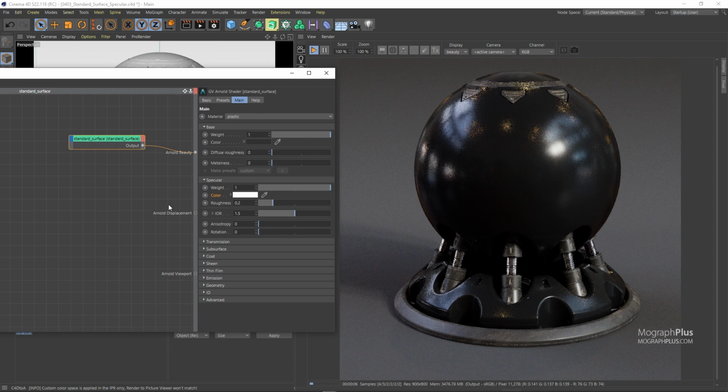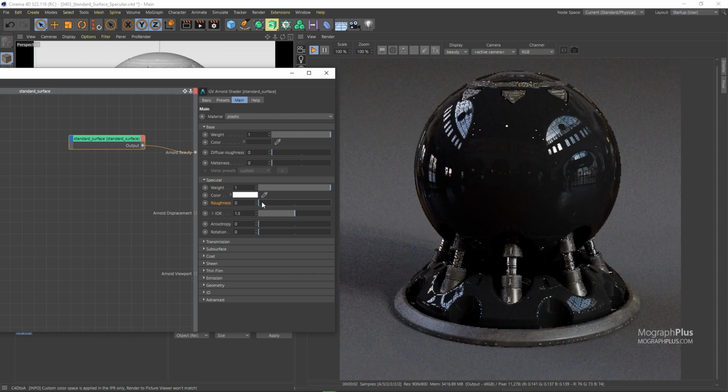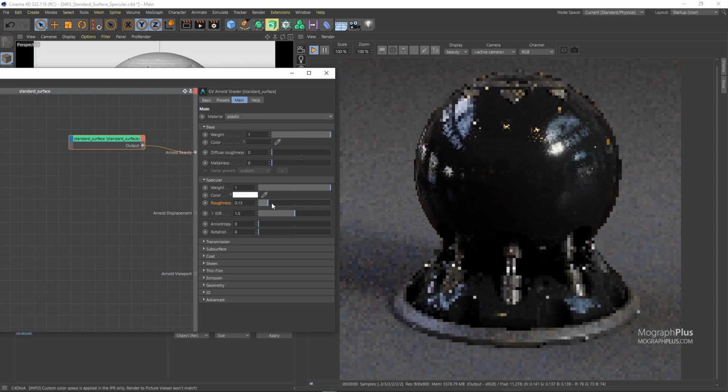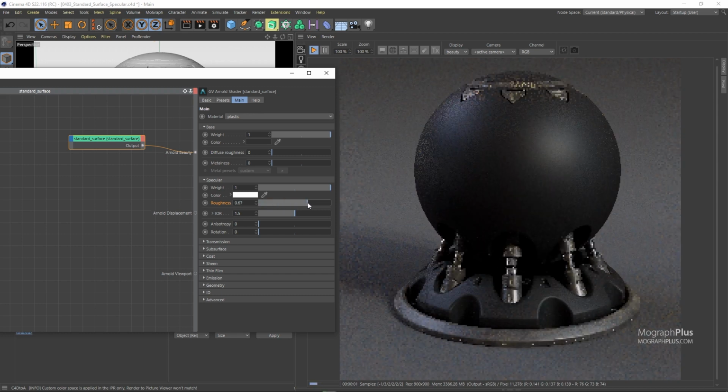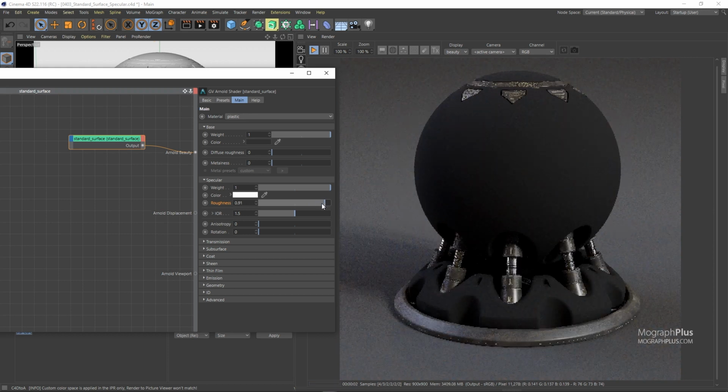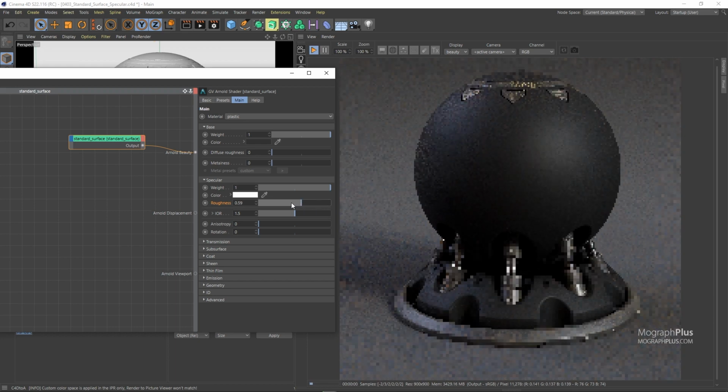Then we have roughness, which controls how sharp or rough the specular reflections will be. As I decrease this value, we are going to get sharp mirror-like reflections, and as I increase it, we're going to get rougher and blurrier reflections. This is the single most important parameter in the standard surface shader, in my opinion, hands down. The key to realism is specular roughness and how good you can add variations to it.